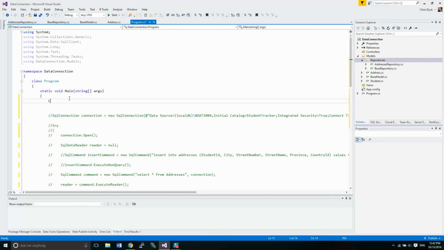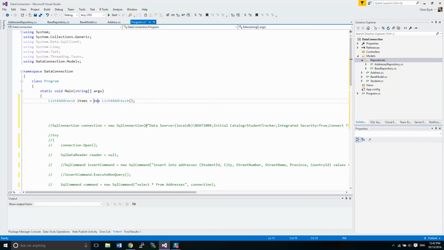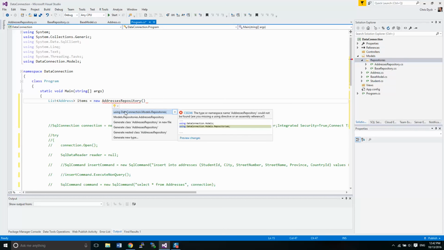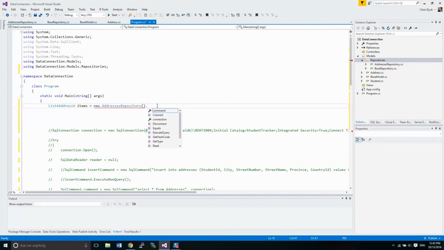So from here, I can create a new list of addresses. I'm going to call this items again. You don't have to call it items, it could be addresses if you want. It's your own name. And actually, I don't need that. I need to go out and ask for our addresses repository. I've got to learn to type better. Now you remember, we do not have that added into our program, so we're going to add that in by doing Control period.